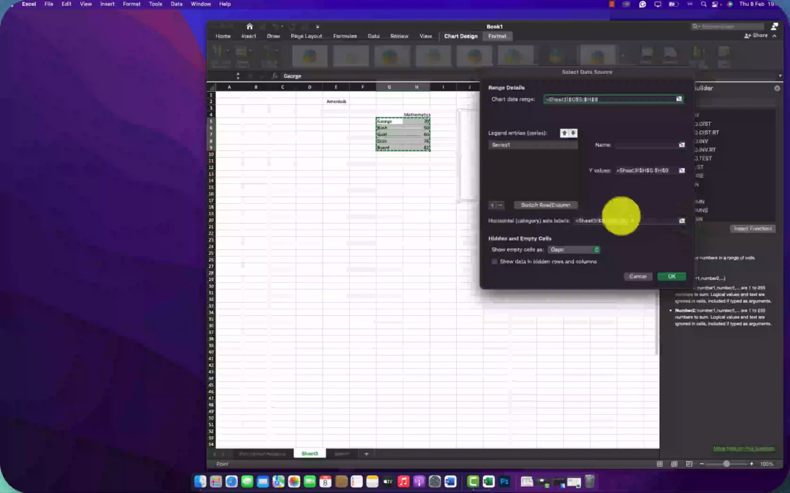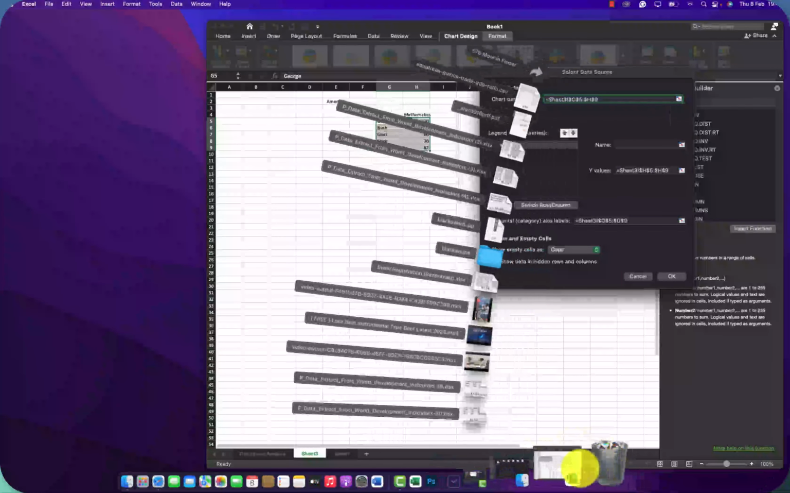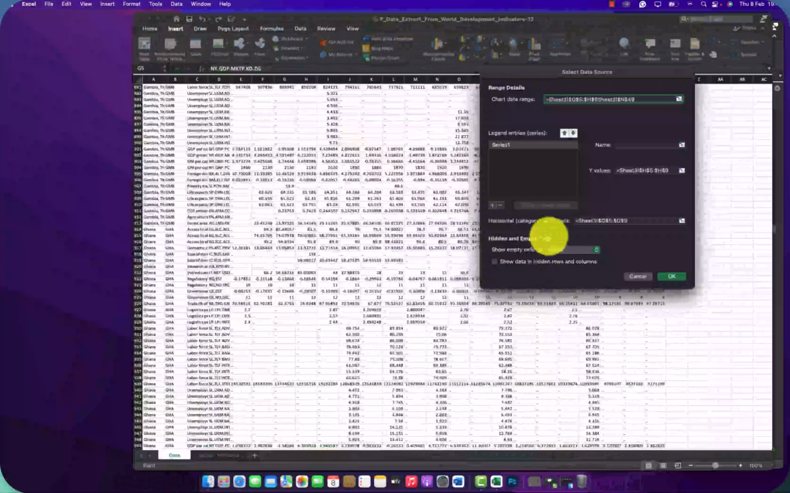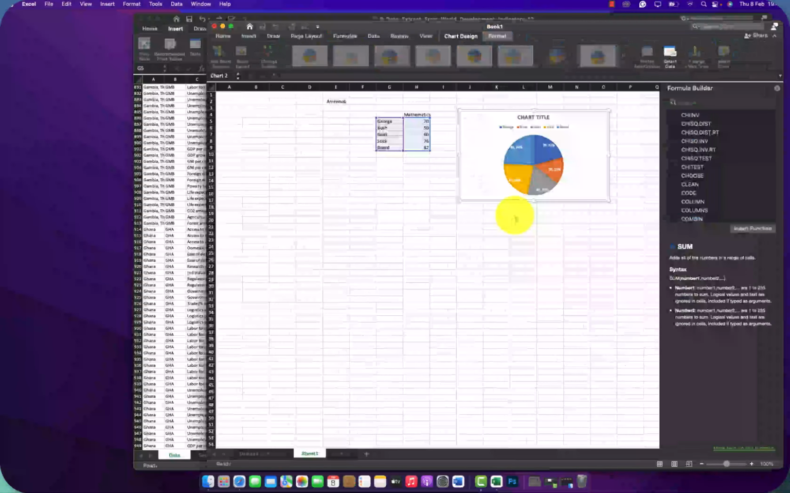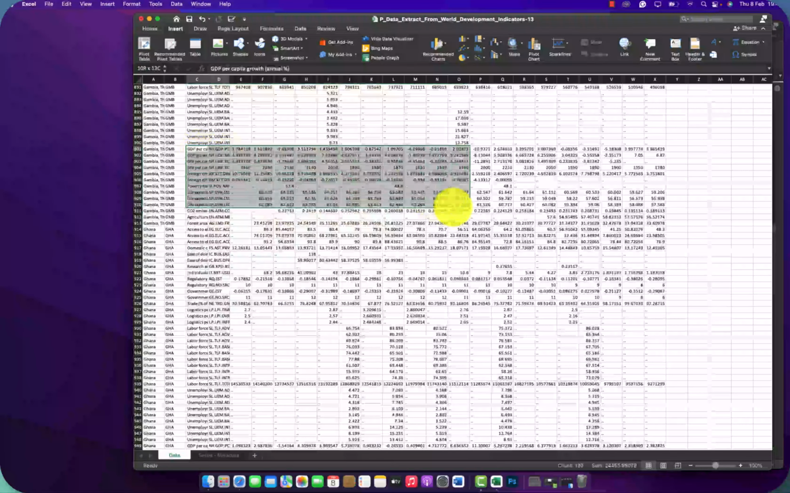Let's try to look that one out. I think we have data that looks like that here. Sorry. We have data that looks like that here. Let me just bring this data set and transpose it.